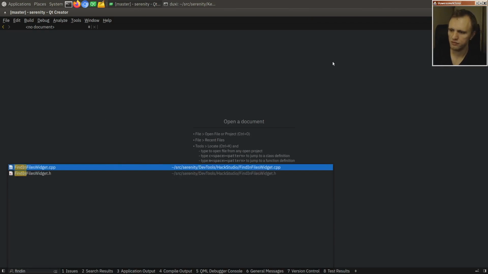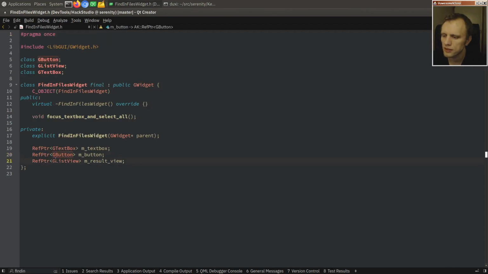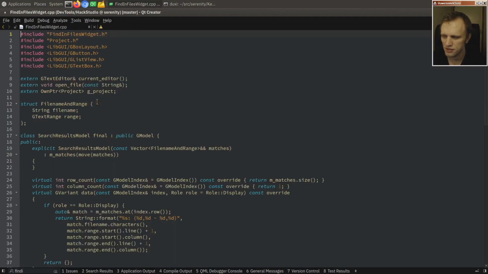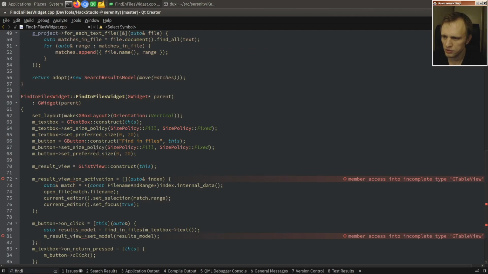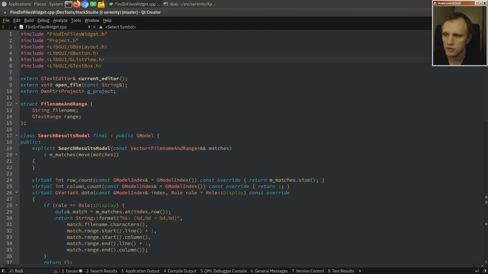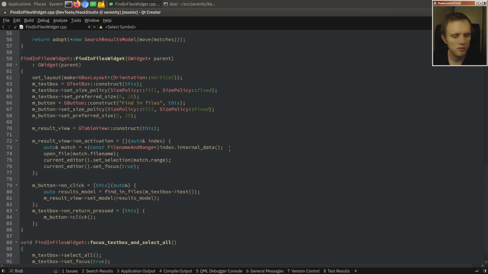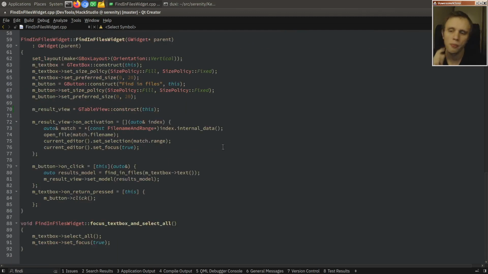So, Find in Files widget. We have a list view here currently. We're just going to change that to a table view. Those are already sorted, you know. And Find in Files. Where do we create this thing? Result view is a table view. And I guess we have to actually include it. So it's been a while since we've been working on Hack Studio, so it's good to get back to it.